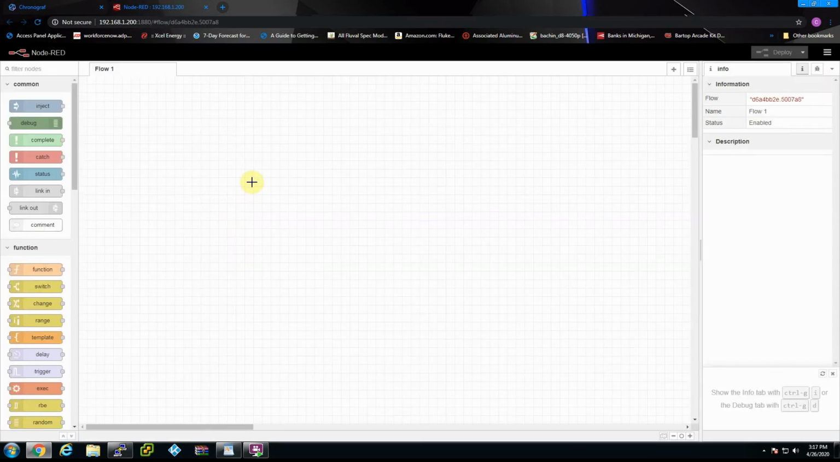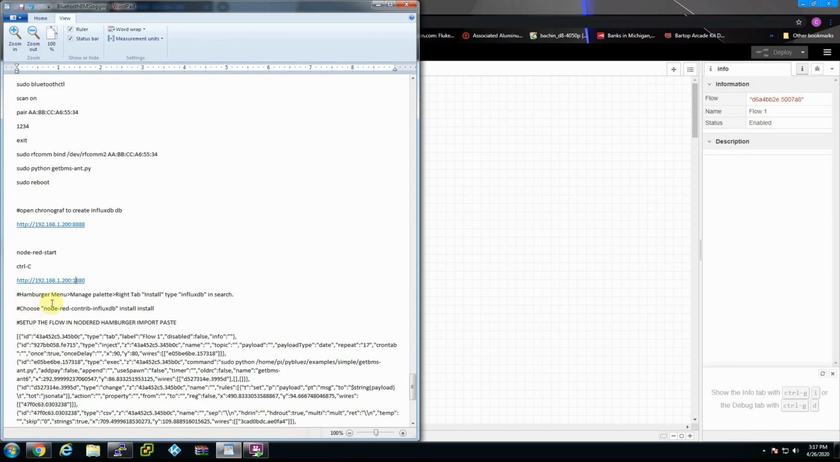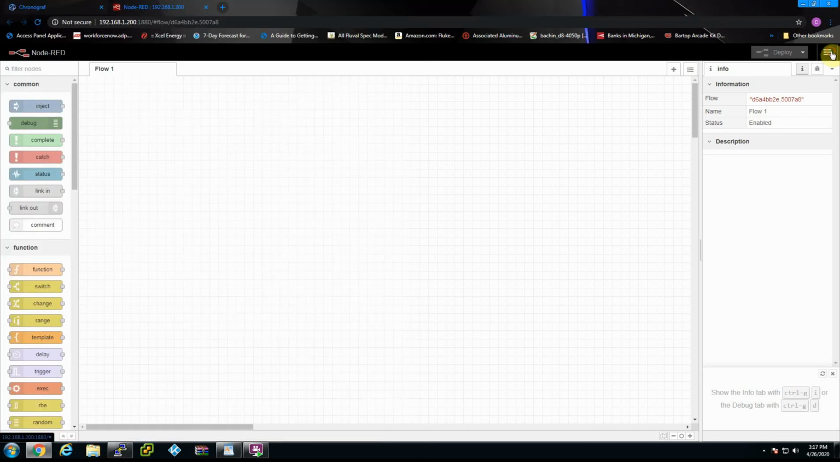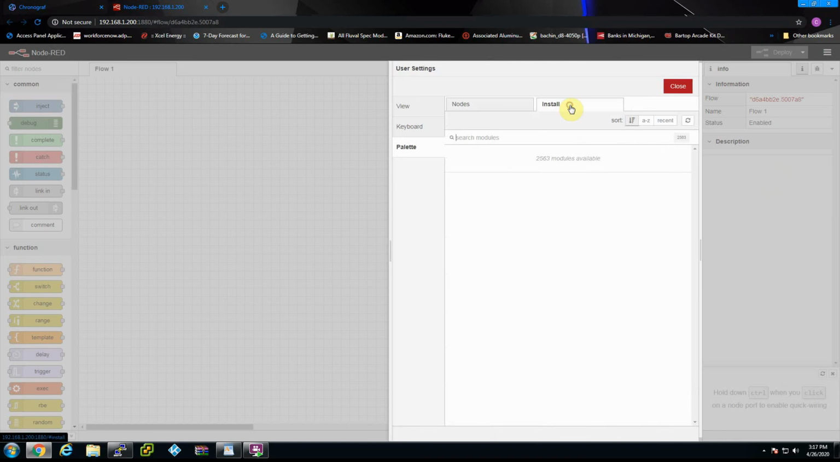Node-RED can be started on a regular basis. I just didn't start it here because I don't want it running all the time. And you'll see you can actually just paste the code in once you've added the InfluxDB connector. And you do that here.